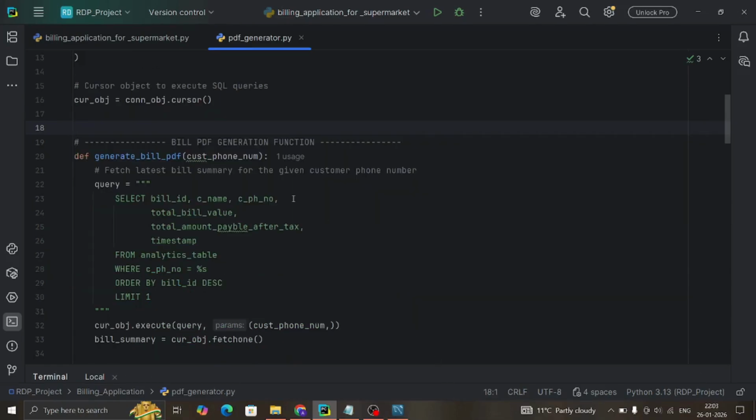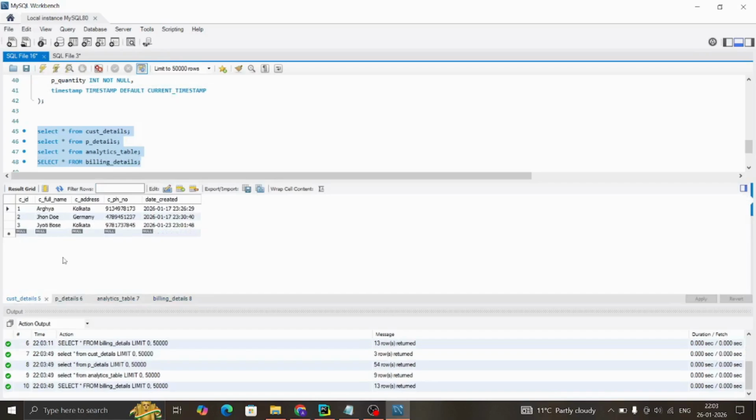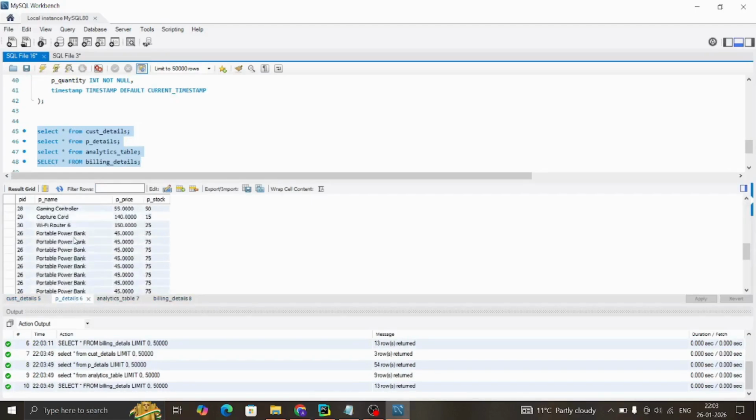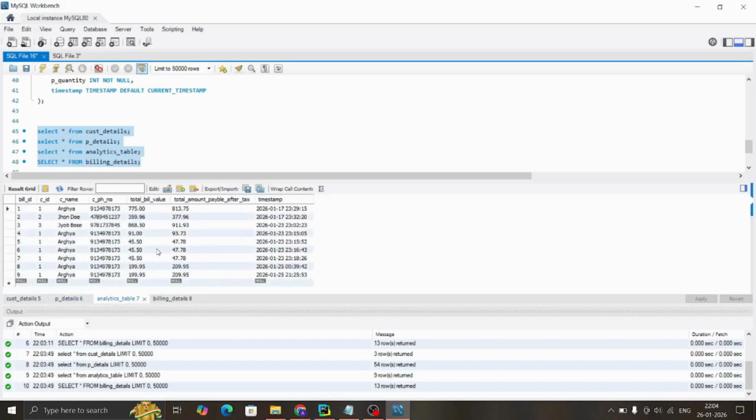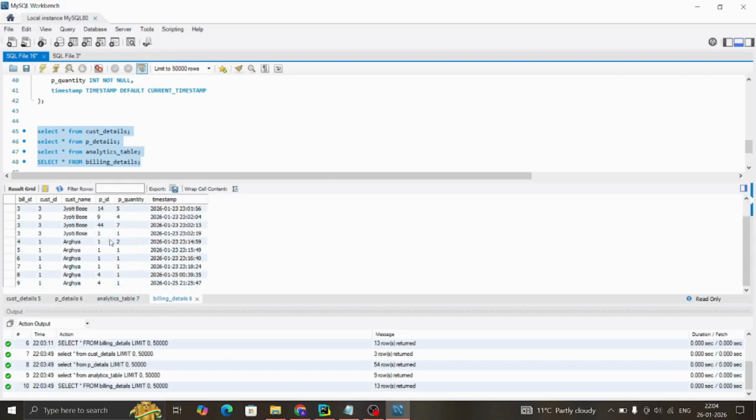So before we move into further Python code, let me just show you guys the database. So this is the customer details table. Then this is the product details table. Here we already have 54 products. This is the analytics table. Here we have the total bill and the total bill value after the tax. And this is the billing details table where we have per customer and per product billing data.